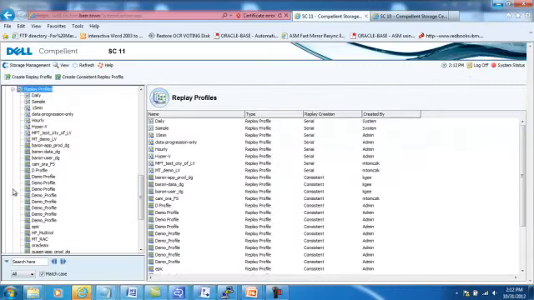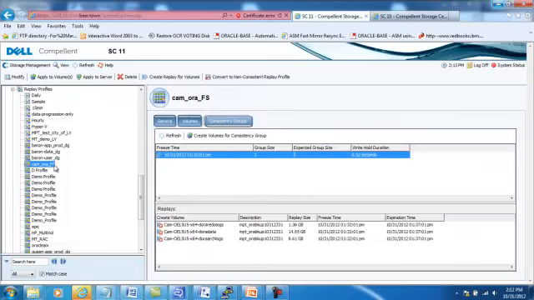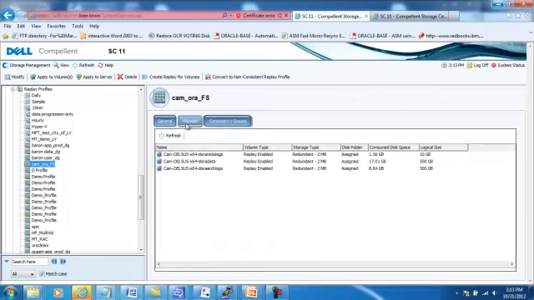So we'll go to folder replay profiles and expand it, and then highlight consistent replay profile Camaro FS. As you can see with this consistent replay profile, there are three replays within it, and all three replays have expired. The consistency group is made up of three volumes that I highlighted above.